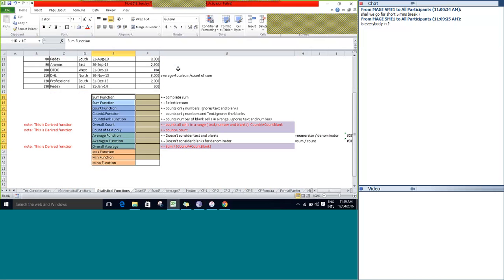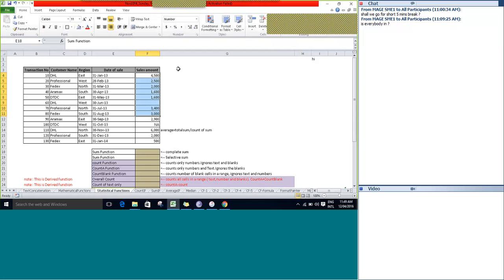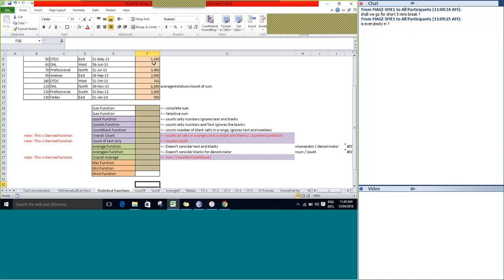We are going to discuss around 13 different functions that are related to statistical operators or statistical functions in Excel. So I repeat, we are going to use this particular range only to discuss these 13 different functions. Begin with the sum function.